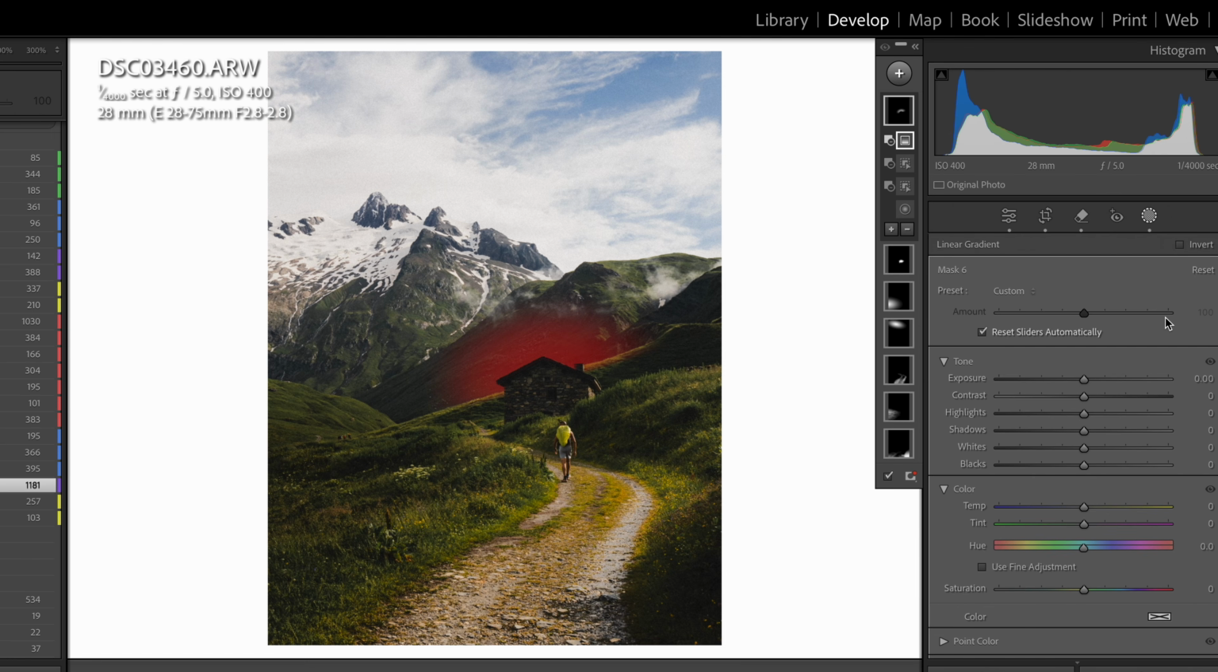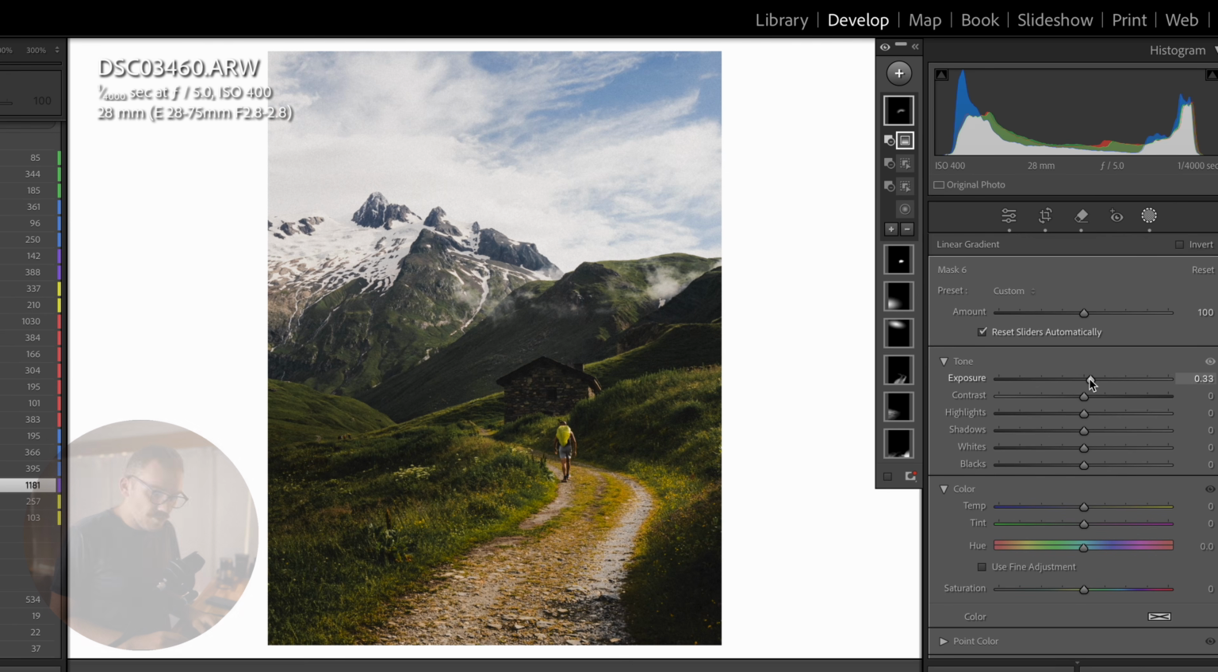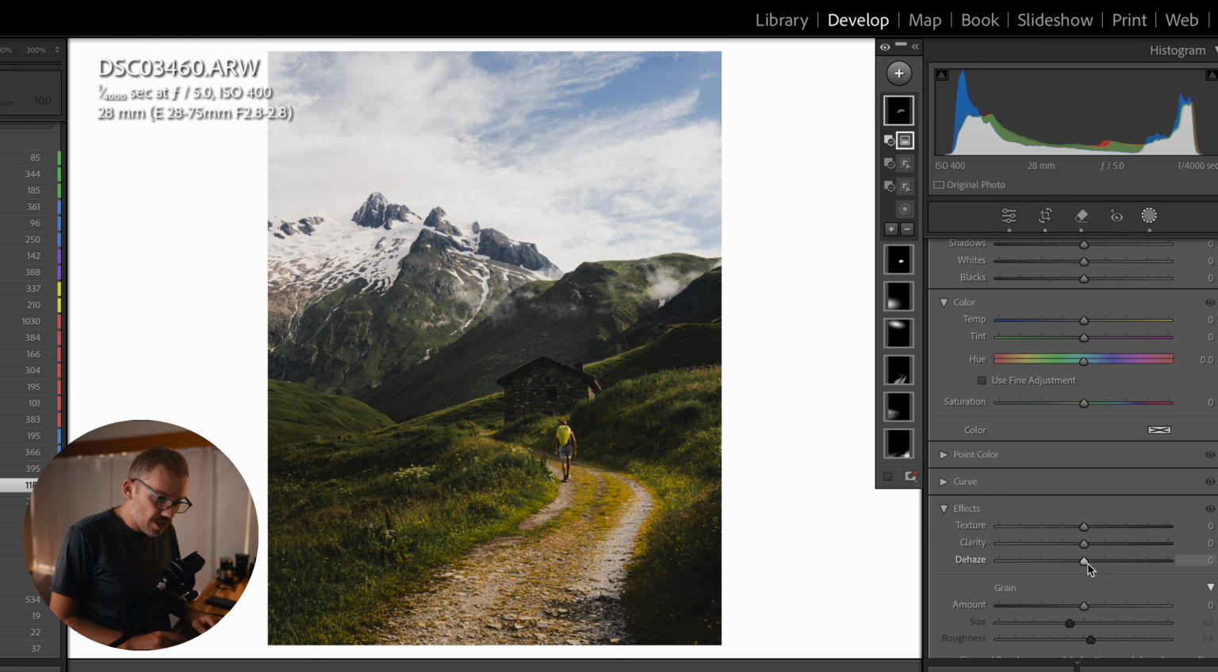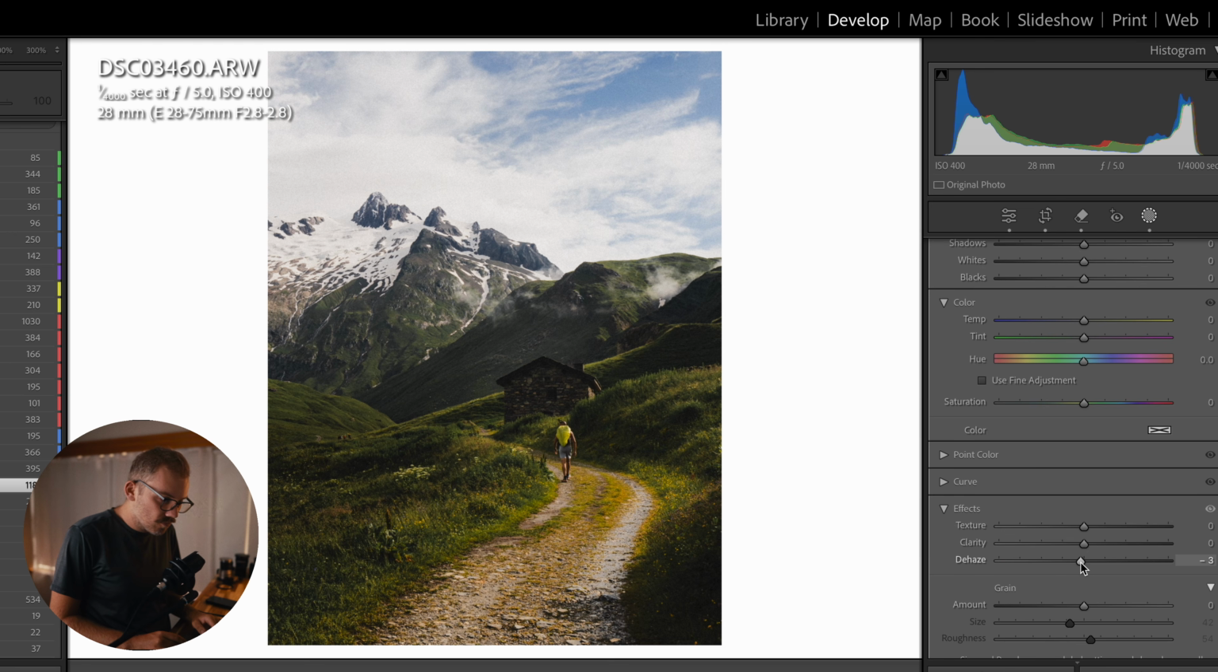So what I can do now is I can increase the exposure of that. This is, by the way, I need to say this is a very, very subtle effect. Don't use this to save your image because it's definitely not going to save your image. You almost want this to be so subtle that you can't really see it, but you just know it's amplifying what's there. So I'm increasing the exposure just a little bit, just a wee bit. I might even decrease the dehaze.